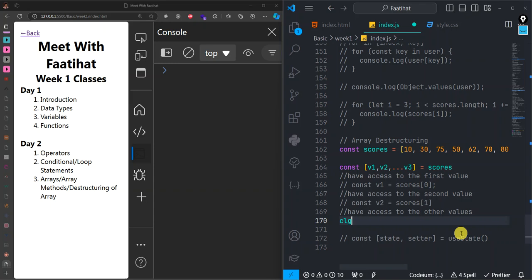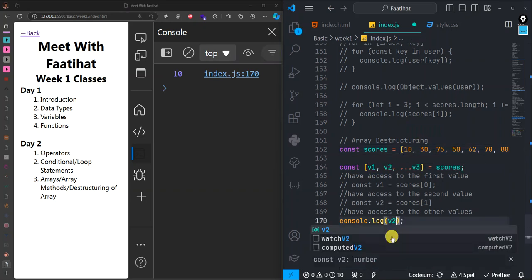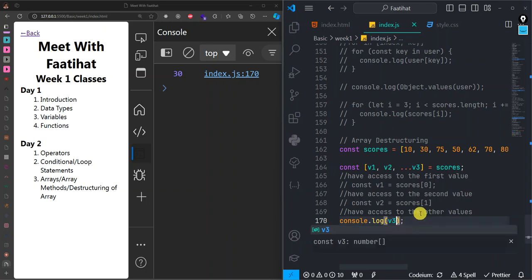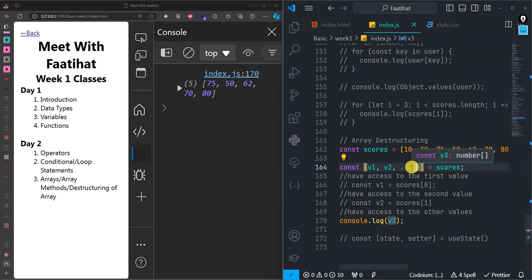Here now we can console log the value that each of them is having. You're going to see that v1 is taking 10, v2 is going to take 30, and v3 is going to take the remaining stuff that is left. If I change this one to v2 now, we see that v2 is just taking the second value, which is this 30. And if it is v3 that we are using here, then this one is going to return the array of the remaining values in the list, as you can see. The rest operator can be used in different ways, but where you are using it will determine how it works.